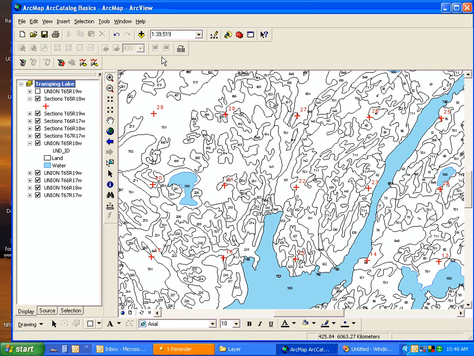So a little trick there so that you can have your fonts adjust as you zoom in and out.